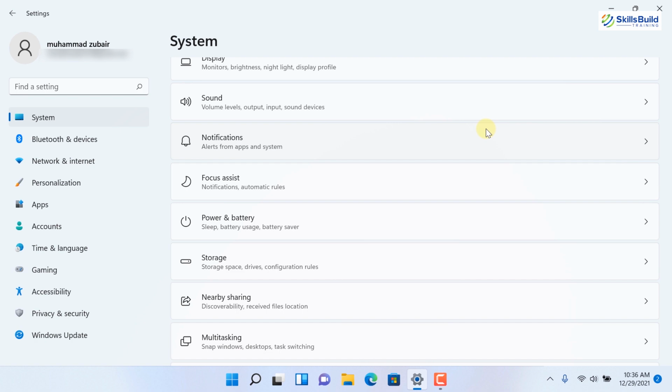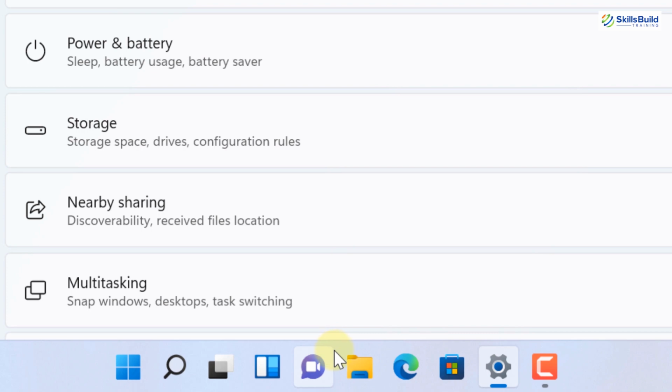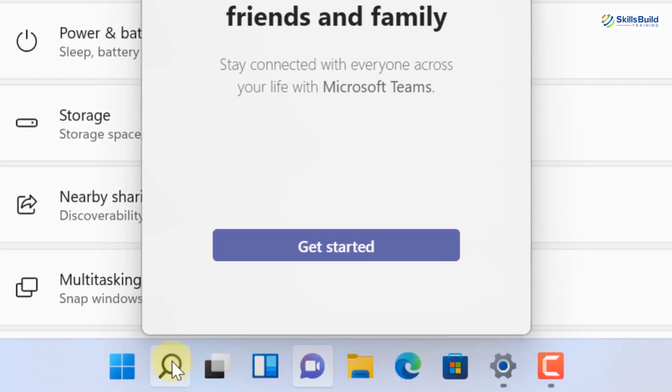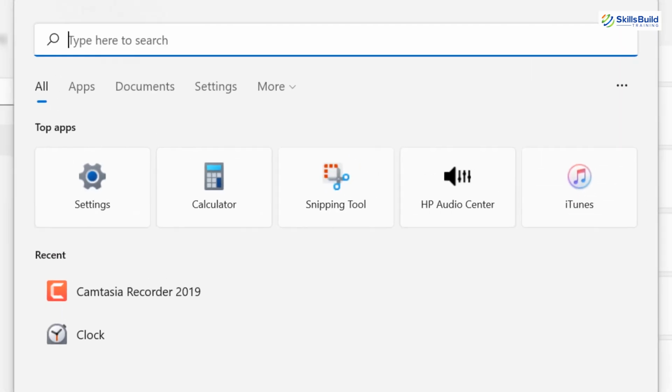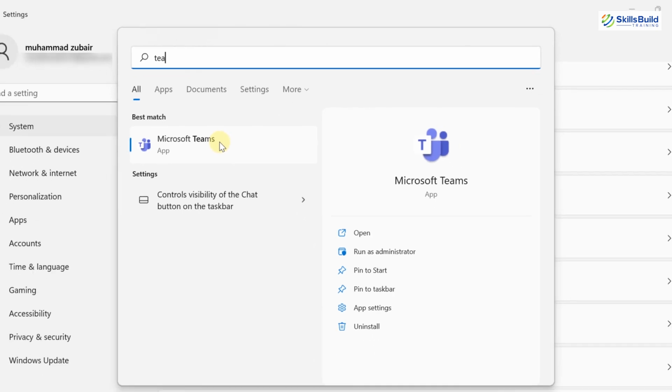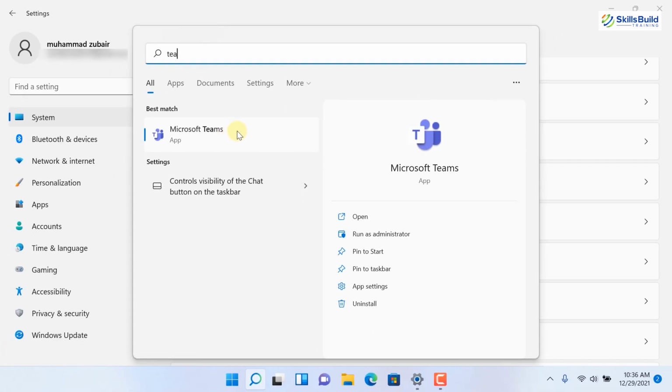And you can start using it directly by searching it in your system. Here we have an icon for chat. Just click on it. Here you will have all those connections that you have in your Microsoft Teams, but now you can directly start chatting with those accounts. And in case you are looking for Microsoft Teams, just click on the search button and type Teams here. And here it is. Now you do not need to download and install Microsoft Teams separately.